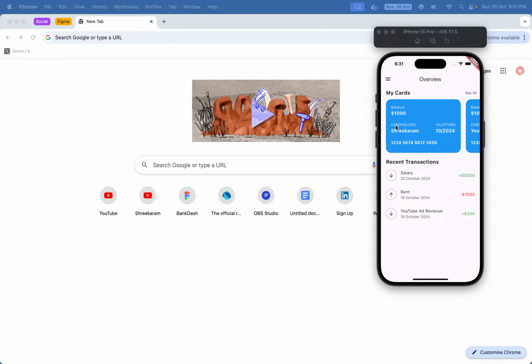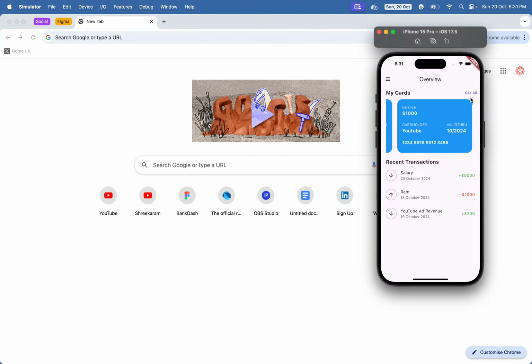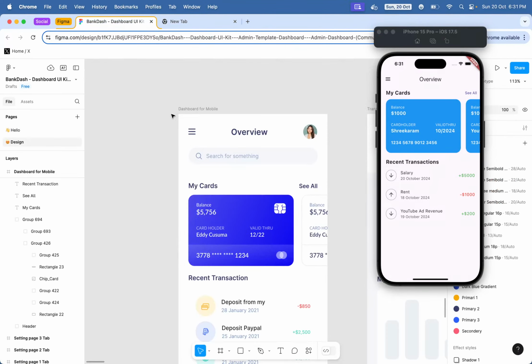Back in the last stream we built the transaction and recent transactions, and also fixed this route, and today we are going to continue that.